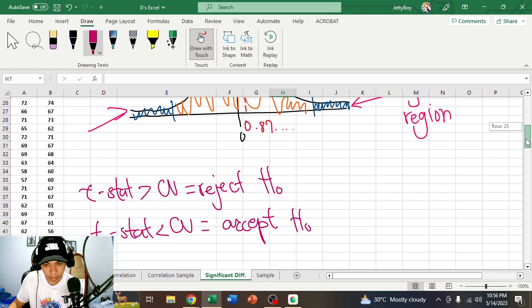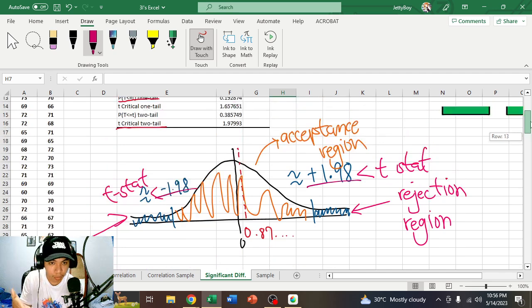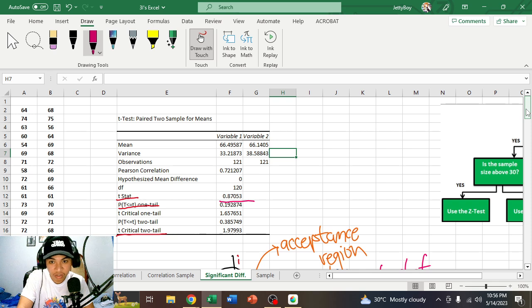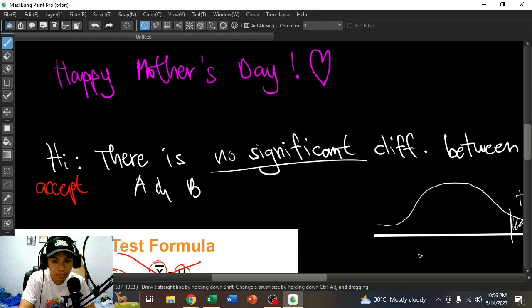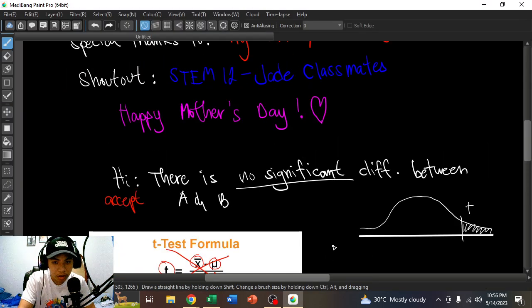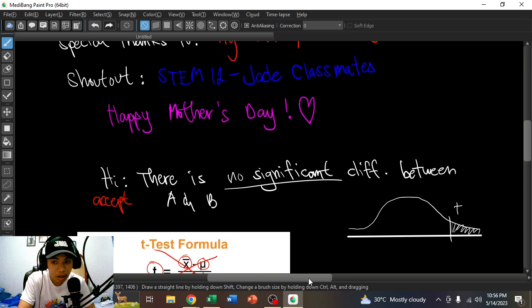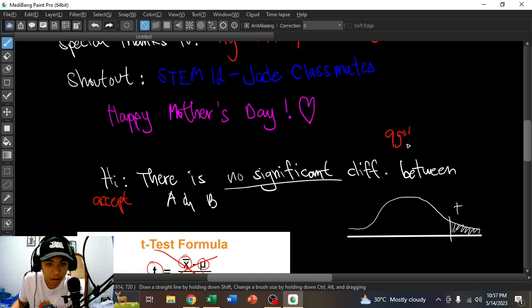So now I hope you have learned how to compute for the significant difference using Excel, using the t-test data analysis in Excel. So yun nga, just a clarification again, ang ating ginamit na confidence level is 95%, meaning that there is a 5% margin of error.